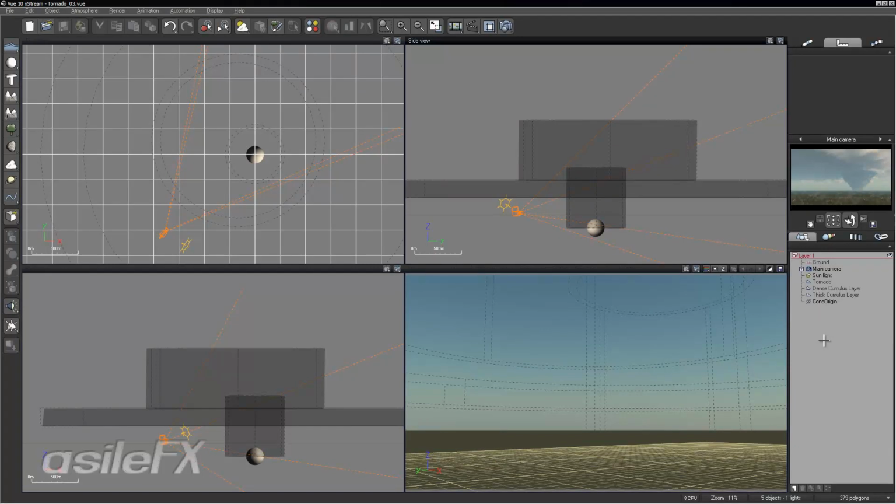Now starting with the scene tornado_03, we're going to take a look at some different lighting techniques, and basically going to be using negative lighting to influence the environment and the volumetric environment. So what we want to start with is just a normal spotlight.